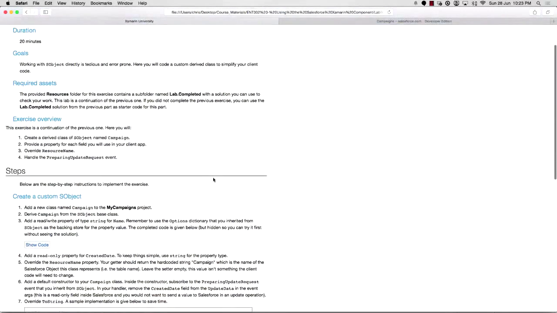The steps again in this exercise are detailed, so you're welcome to just sit back and relax and follow me along, or you're able to recreate the exercise afterwards. So let's switch to the IDE and complete this exercise.